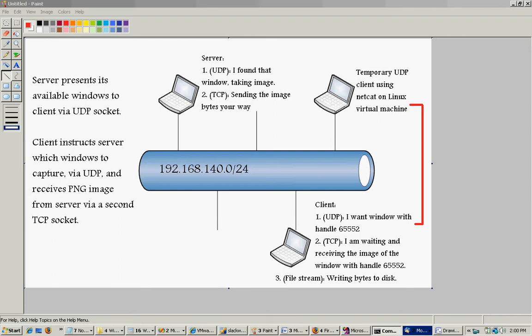So the basics of the program is the server presents its available windows to a client via UDP socket, and the client instructs the server which window or windows to capture via UDP. Then that client receives a PNG image from the server via a second TCP socket. The reason for the TCP socket, of course, is the reliability.